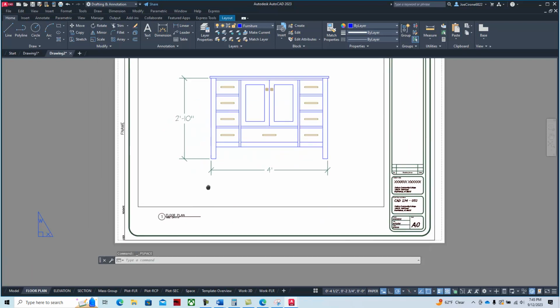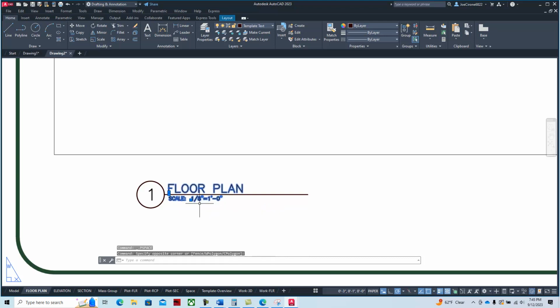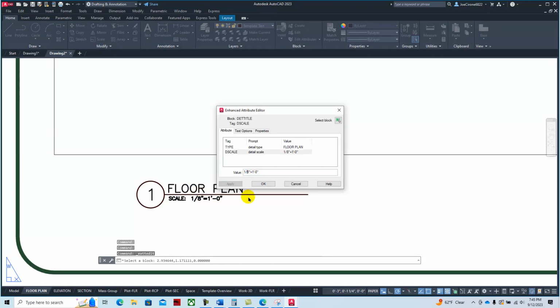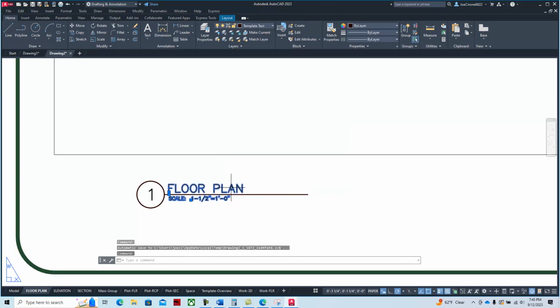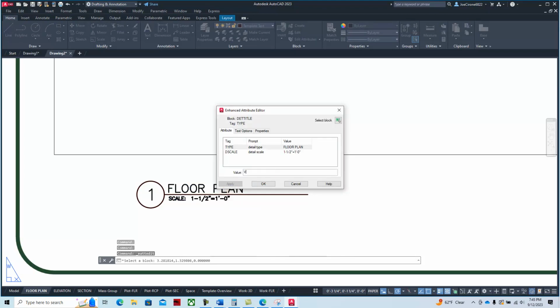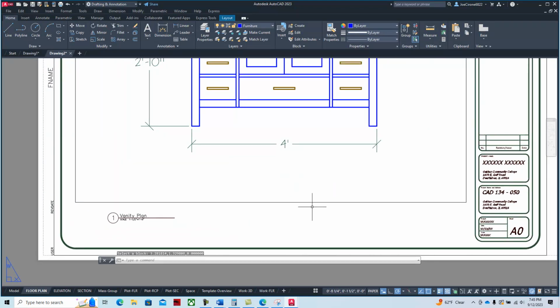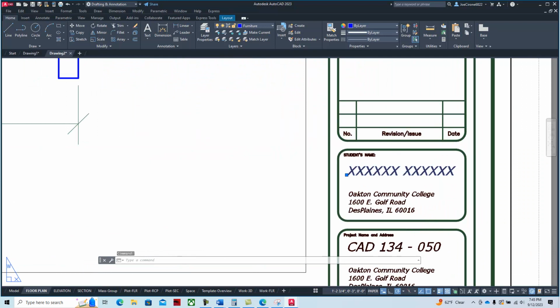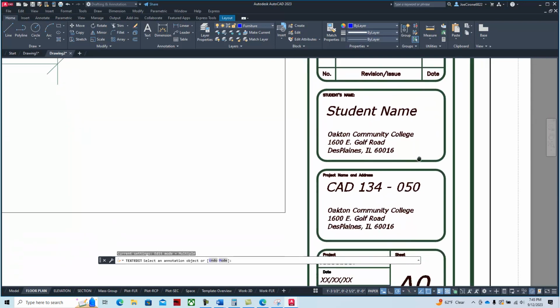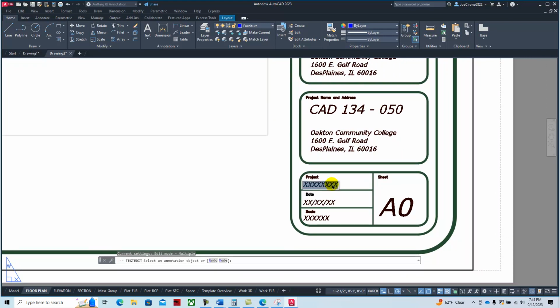And so down here, we can update the title block information. Put your student name here. And then update the title block. Add the date, and add the scale again.